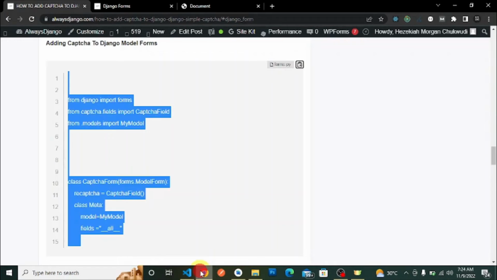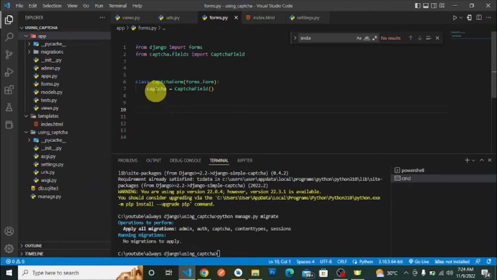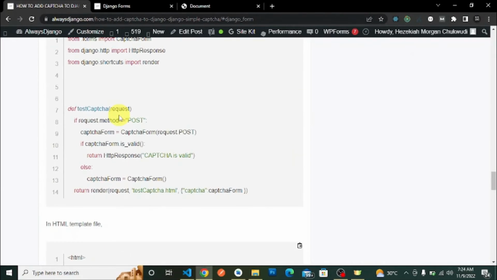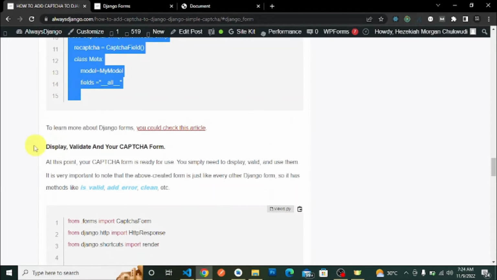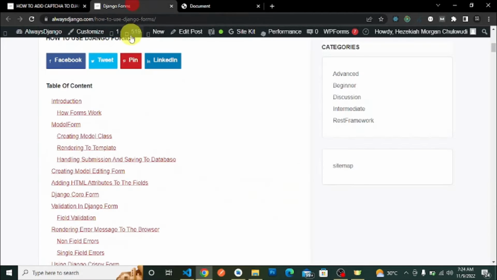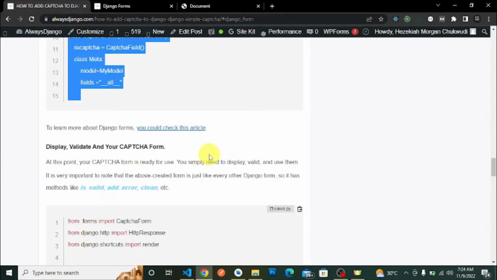So we continue here. Here we have our form with the crispy field. So the next step should be display. Here we say to learn more about Django forms, check this article. This article is this article here, this Django forms article. Yeah, so we continue. So display, validate, and use your CAPTCHA form. At this point, your CAPTCHA form is ready for use. You simply need to display, validate, and use them.